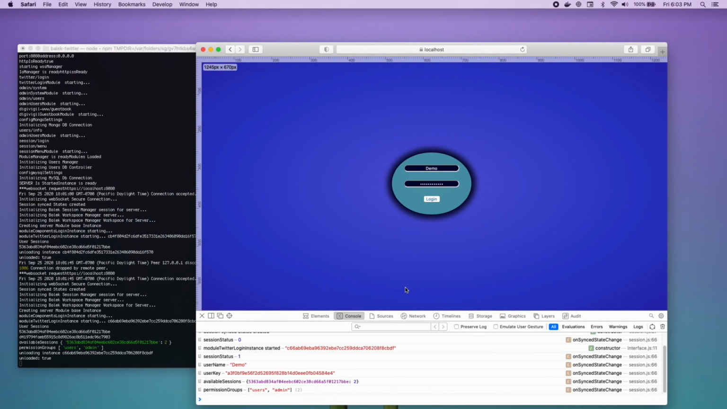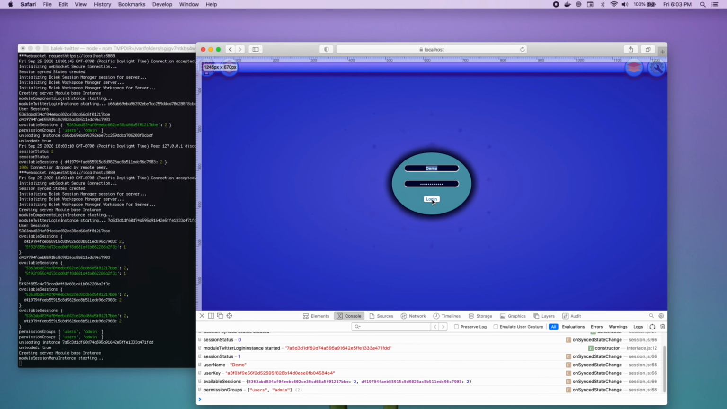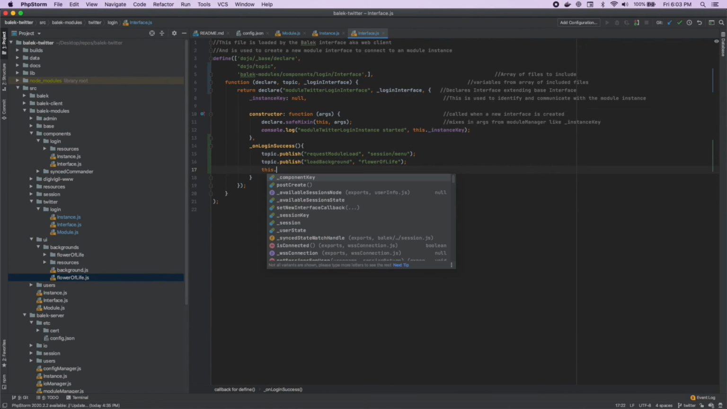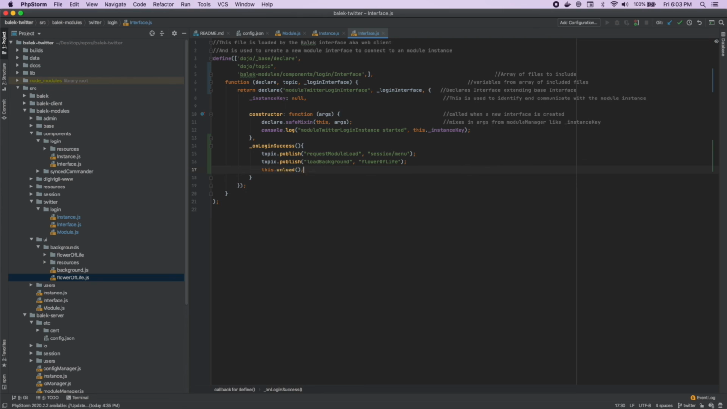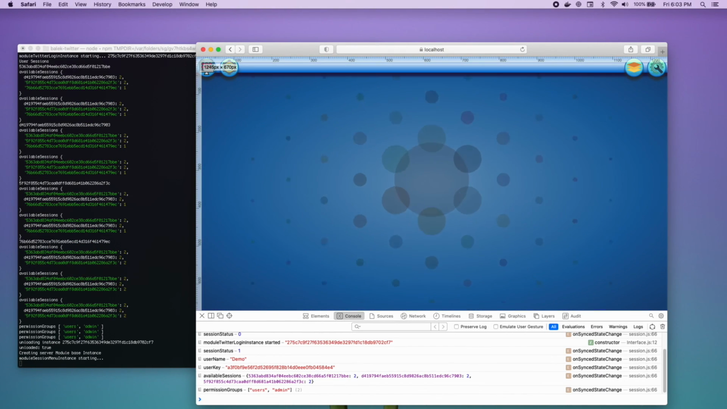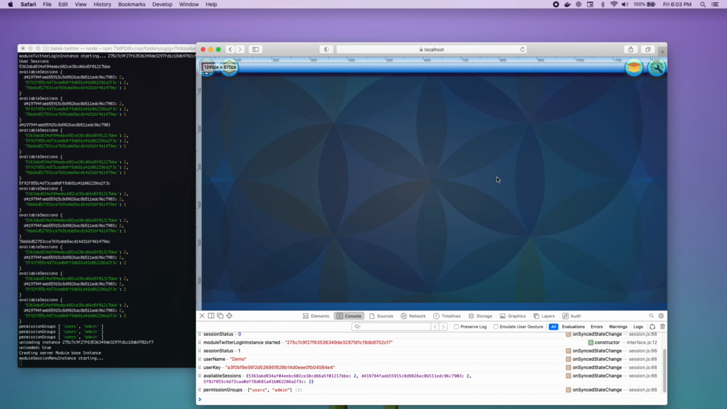Reloading, we see this is working as expected, but the login prompt is still visible after login. To fix this, we need to call the interface's unload method from the onLoginSuccess method. Now we can see the login prompt disappears on login, and we are ready to start building our Twitter contacts module. It's a good time to commit our progress to the repository.